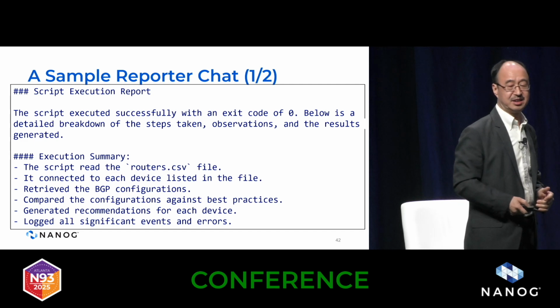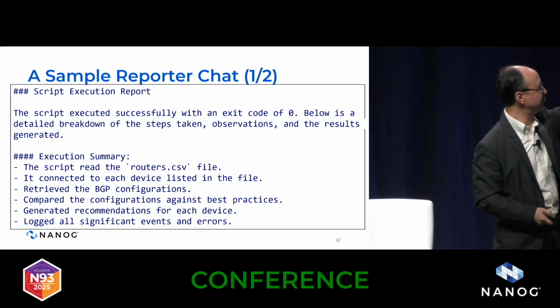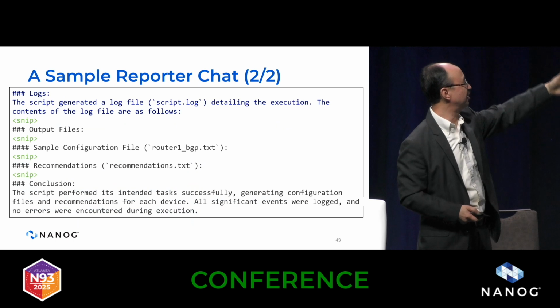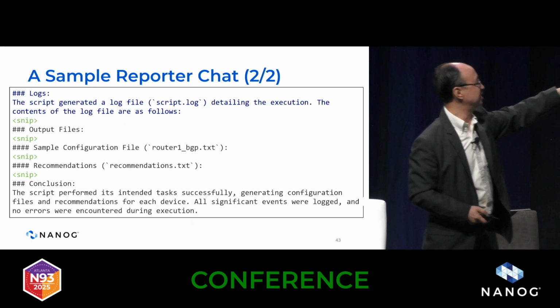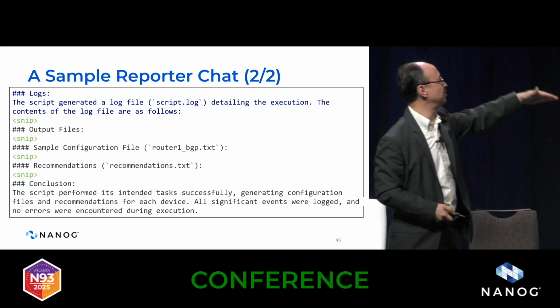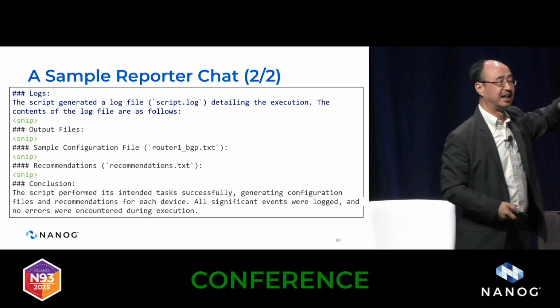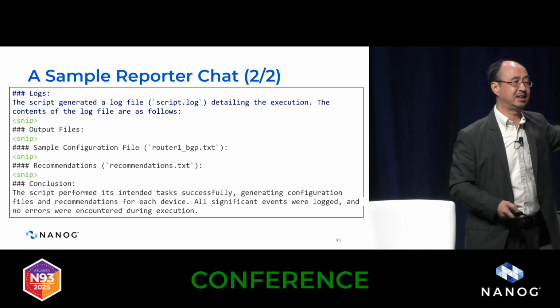And then here's the reporter. Reporter says, okay, I've done all this work for you. Look at all the details. Here all the files are generated, all the sample configuration files are used, recommendations, conclusions, everything. This is all generated by the reporter agent.